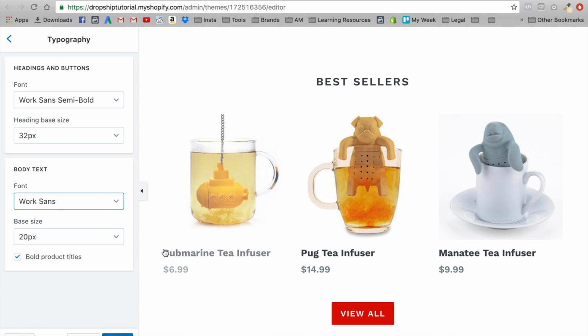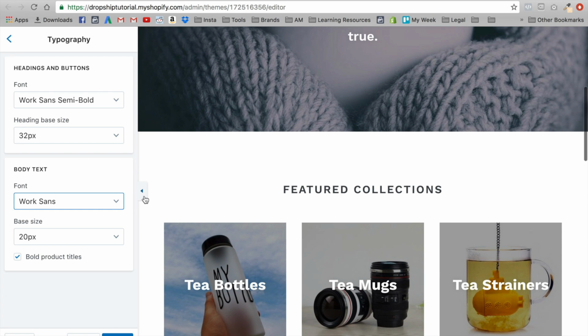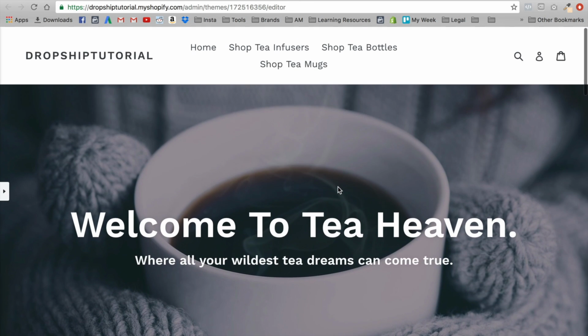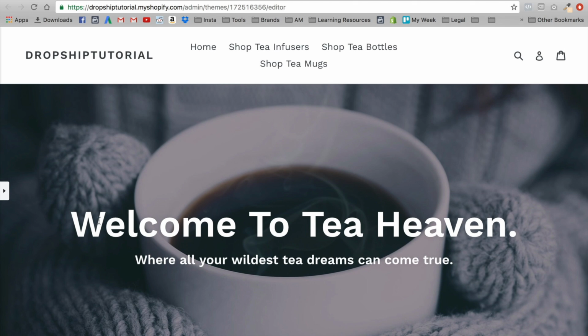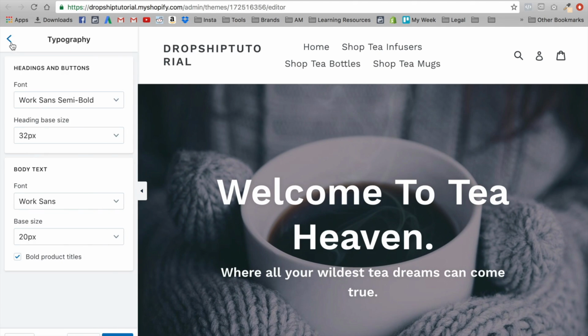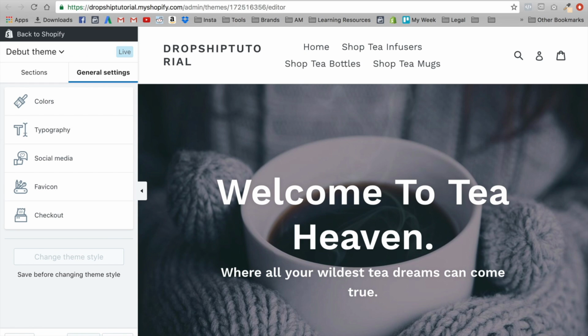So again, you can see the titles are now bold. You can see that everything's a little bit bigger and a little bit easier to read. So again, it just looks a lot better, a lot cleaner. And that's pretty much it for the typography. So again, let's go ahead and save that.